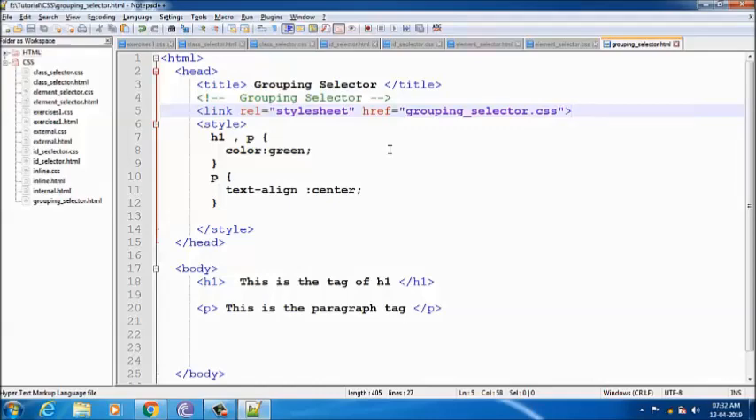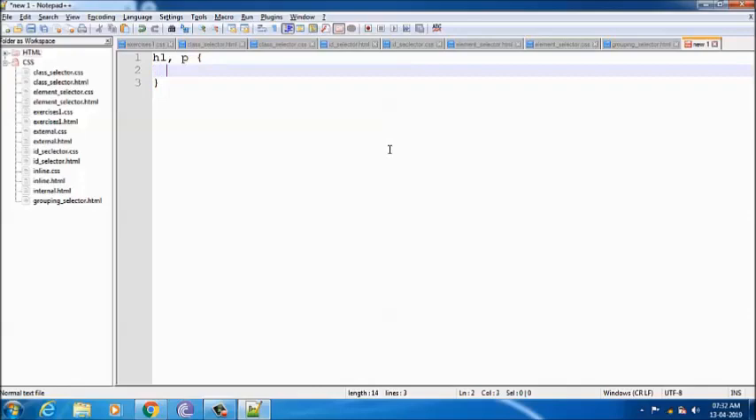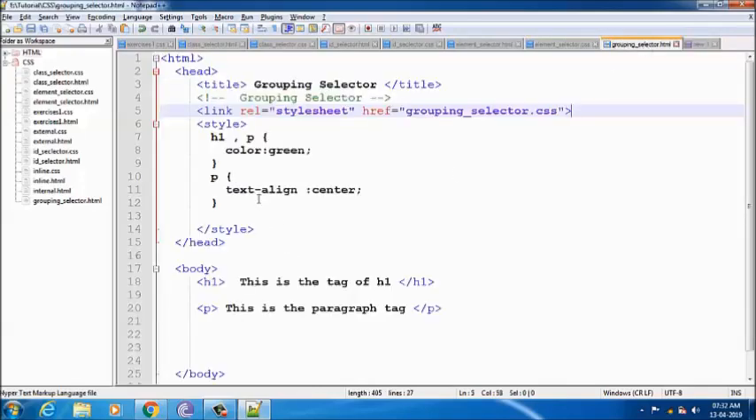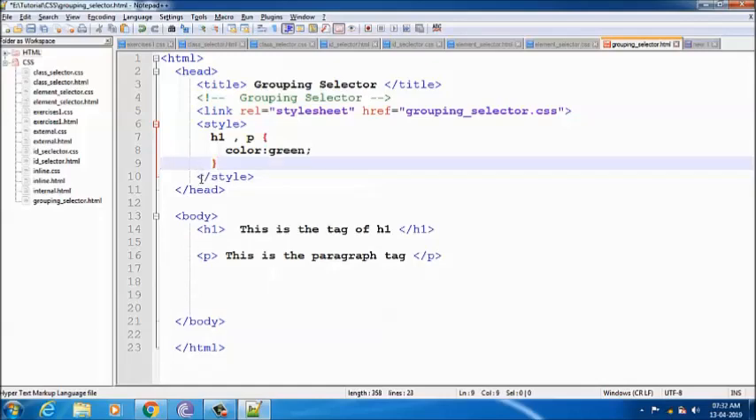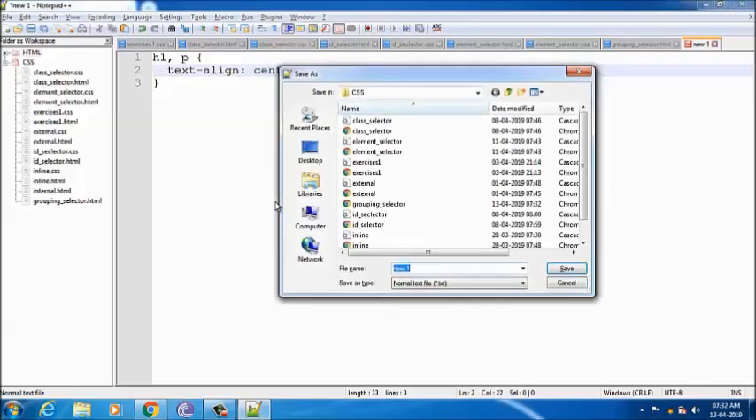So I need to create one more file. So here suppose h1 comma p. Let me remove this part. Now for internal, I'm giving the effect color green. Now in external, I am including text align center. Fine. So let me save it.